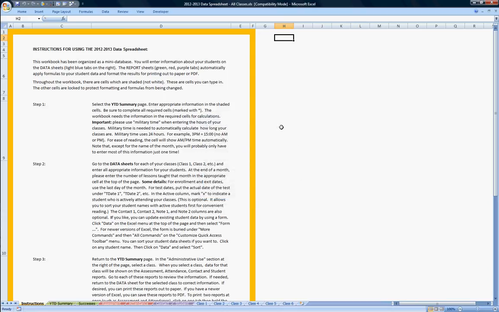Here's part one of the detailed explanation of how to use the 2012-2013 data spreadsheet. This part one corresponds to step one here on your instructions tab, which is done on the year-to-date summary page. What we're going to do is get our new spreadsheet ready for data entry and reporting. That all happens on this page, year-to-date summary.